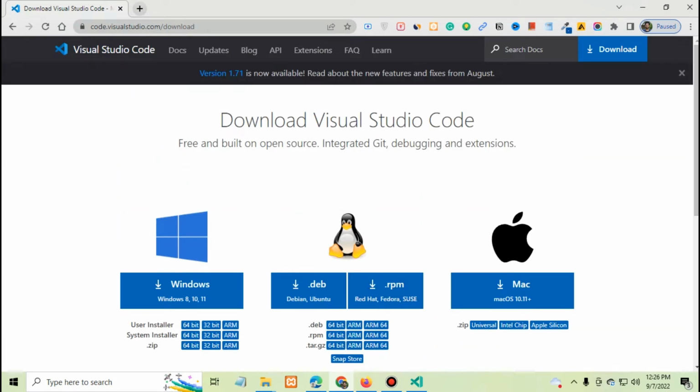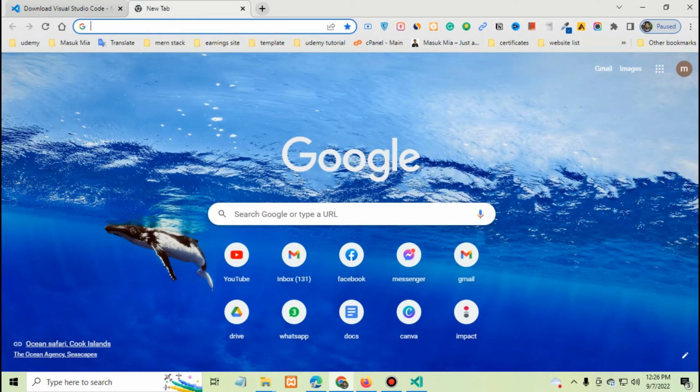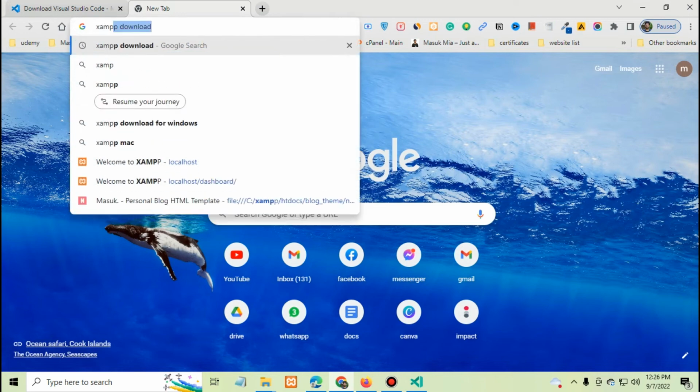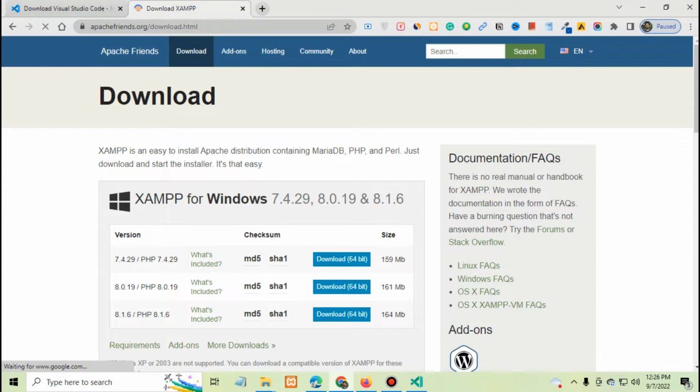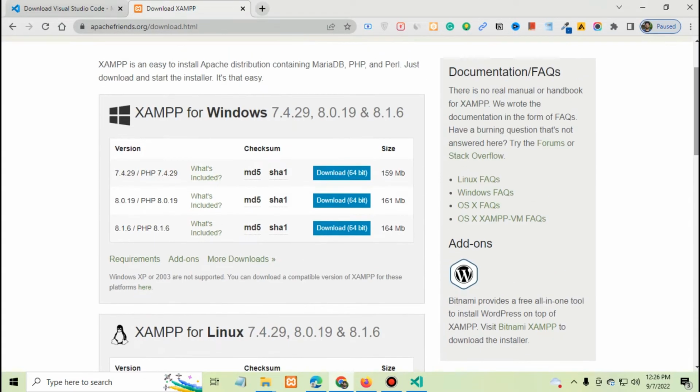You can download this and follow the user installer version, checking whether you need 64-bit or 32-bit. Just click download and it will start automatically. After that, go to Google and type "gem download", click this, and install it with Apache, so don't worry.